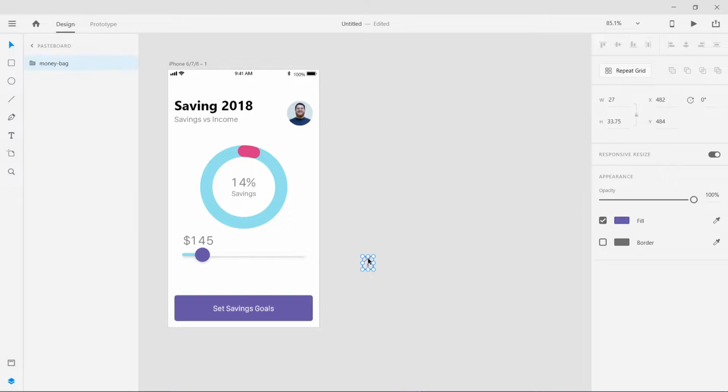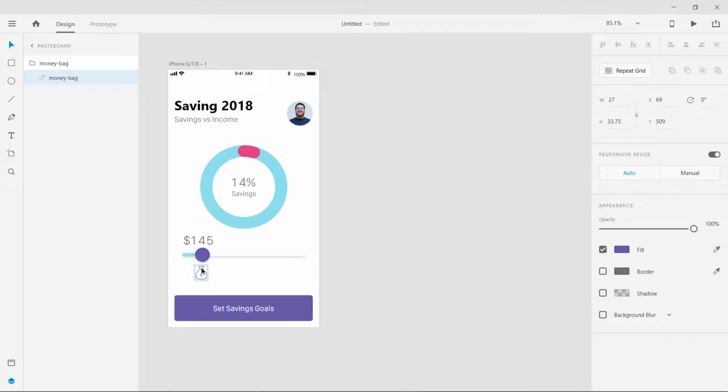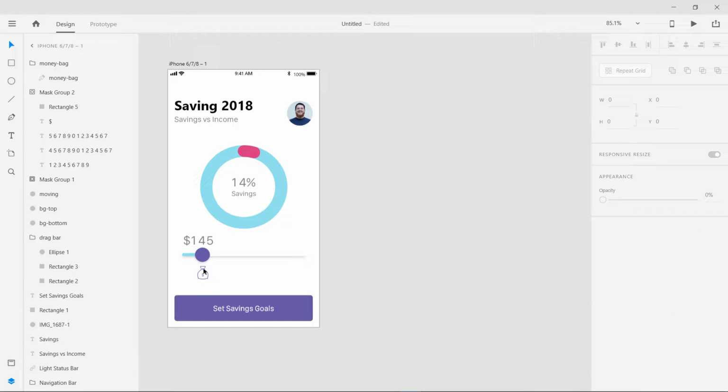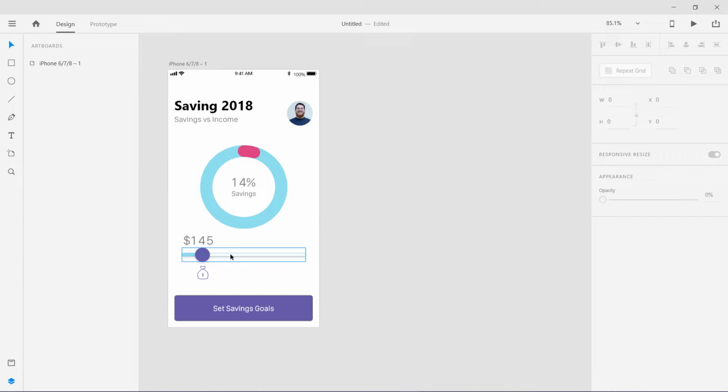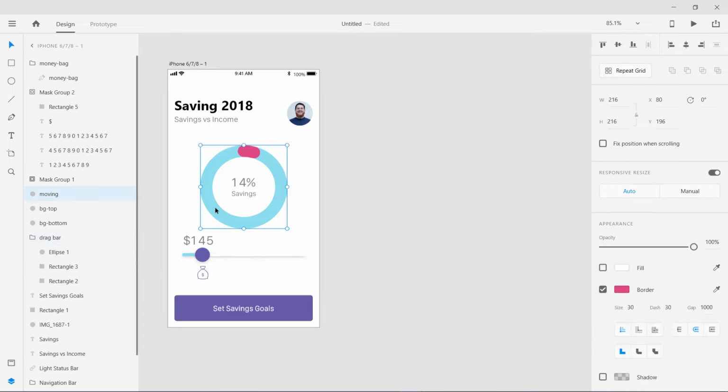So actually I got this icon from an icon package I have. So if you don't have this icon, don't worry, you can use any symbol. Even if you want to, you can use a dollar symbol over here, which gets bigger by dragging this. Okay, now we need to create a few more layers.